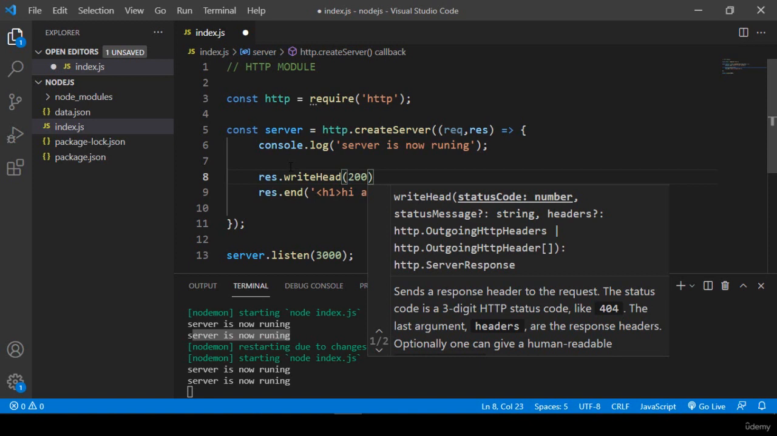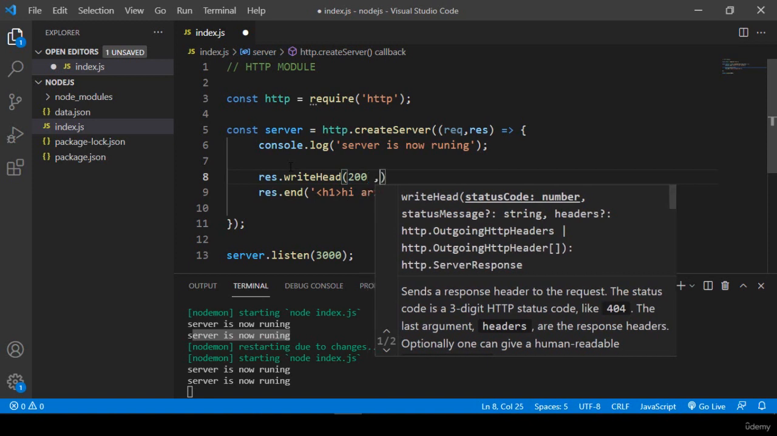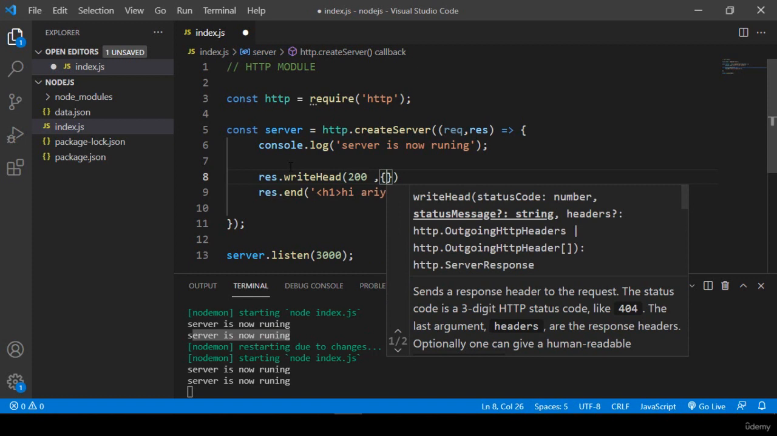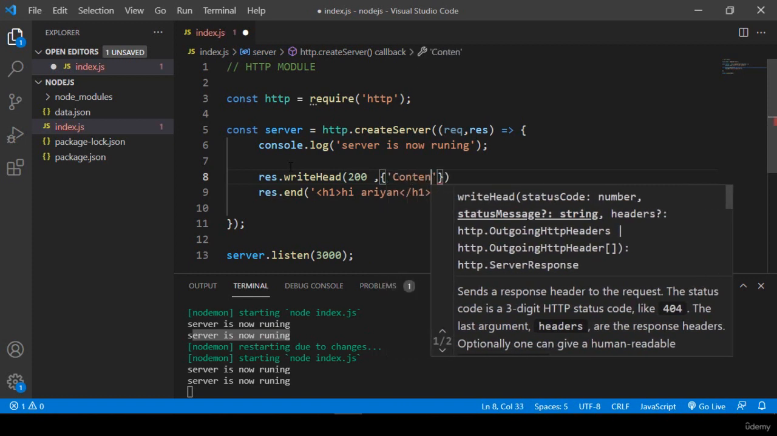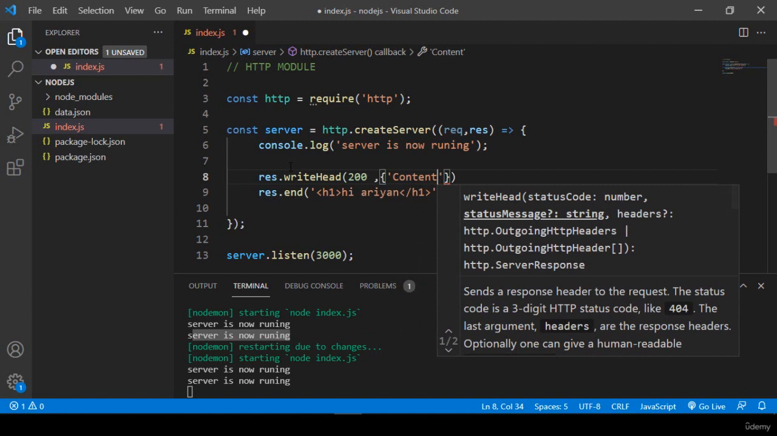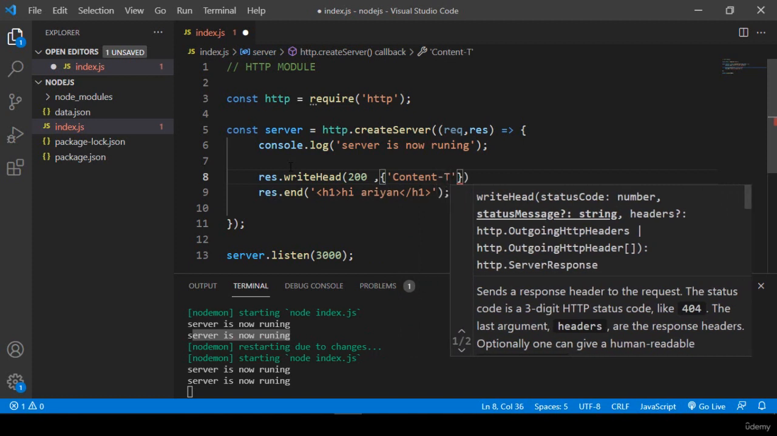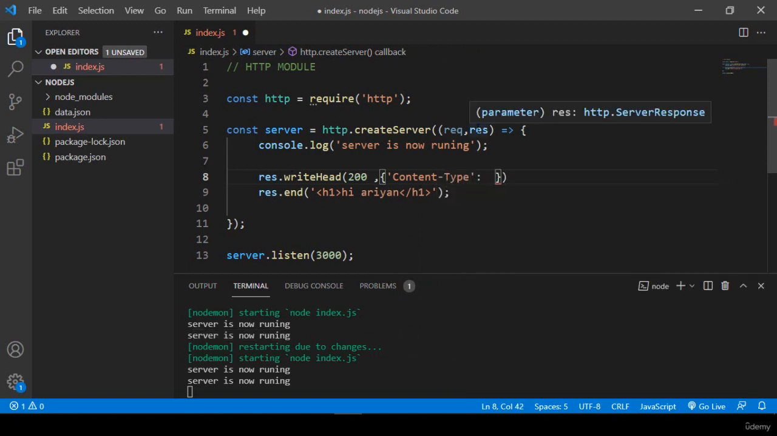And after that, here I want to pass the type. Which type of content is it? If you want to pass it, then here we have to pass an object, and in this object I name it Content, and Content I make it Content-Type. So Content-Type I want to make text, and that is HTML content, so I make it text/html.